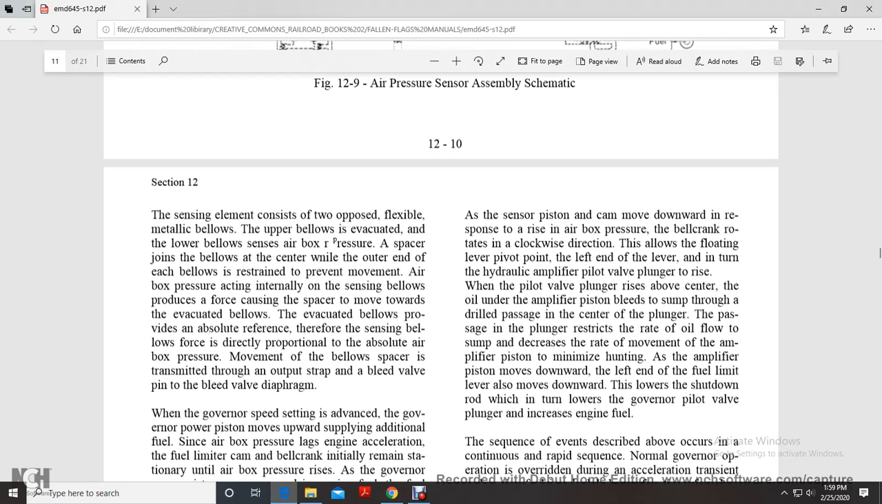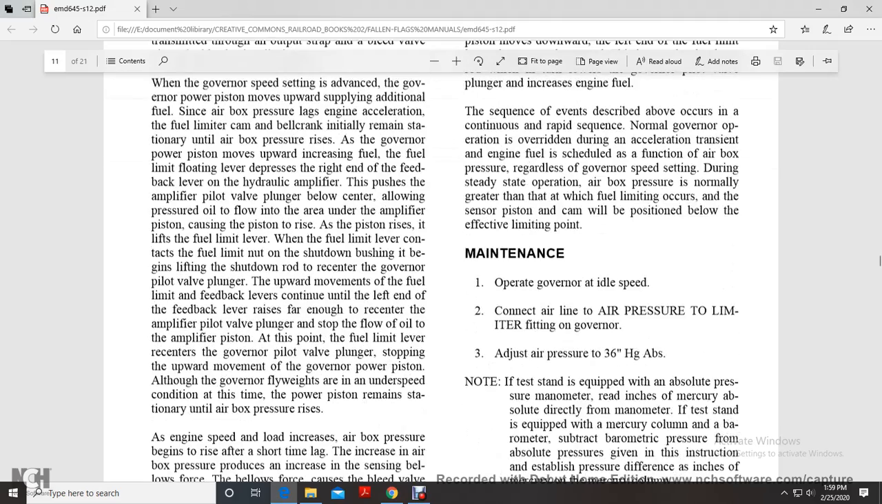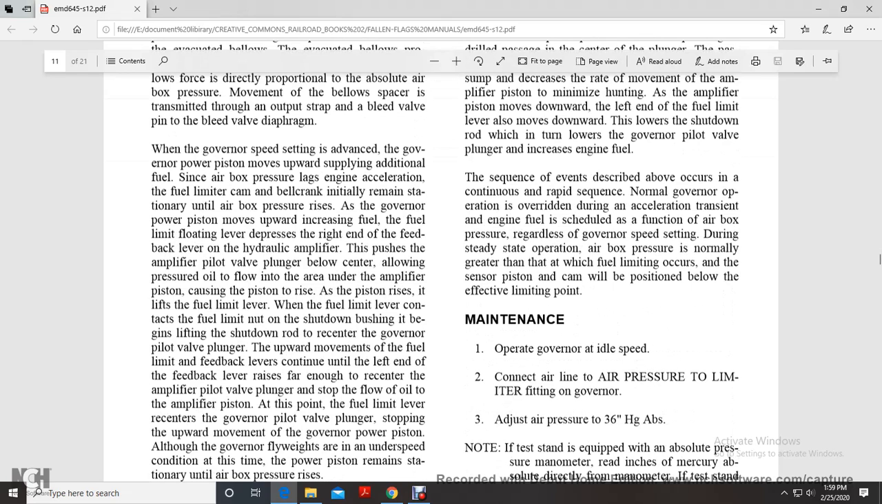Movement of the bellows spacer is transmitted through an outer strap of the bleed valve to the bleed valve diaphragm. The governor speed setting is advanced with the governor power piston moving upward, supplying additional fuel, since the airbox pressure lags engine acceleration. The fuel limiter bell crank initially remains stationary until the airbox pressure rises. After the governor power piston moves upward to increase the fuel, the fuel limiting floating lever depresses the right end of the feedback lever of the hydraulic amplifier.